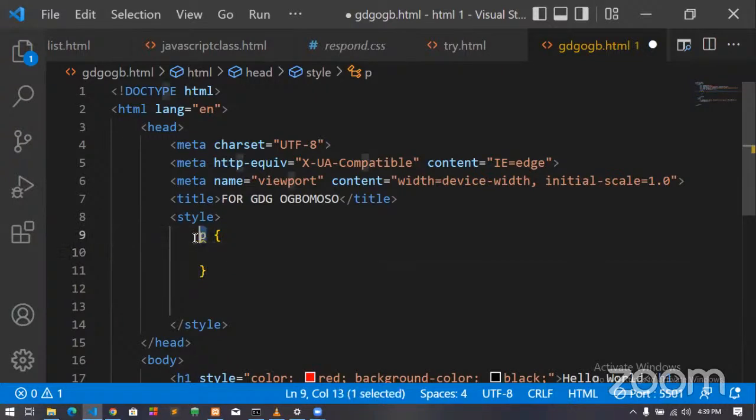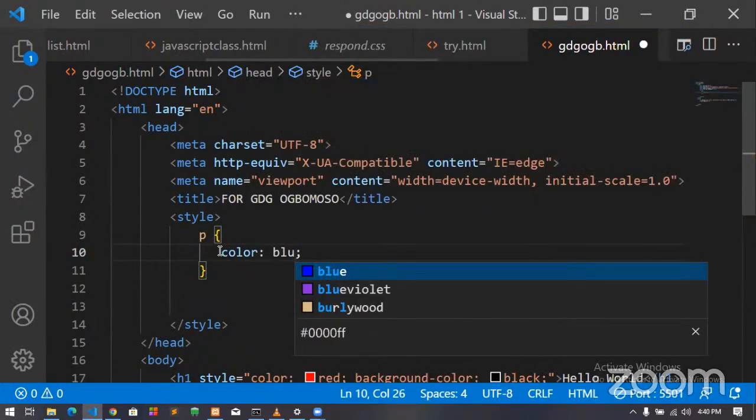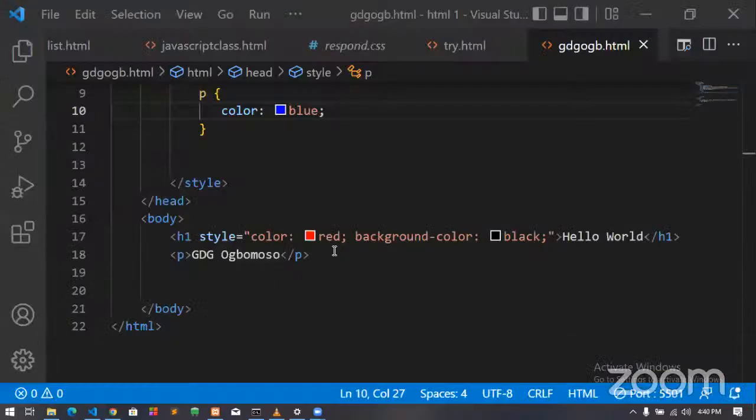Now, this is me using a name selector. What I'm saying is that every P tag that you see in this document in particular, help me apply the styling that is here. So if I say I want the color to be blue, and I check, are we seeing this is already blue? That's how you use name selector.